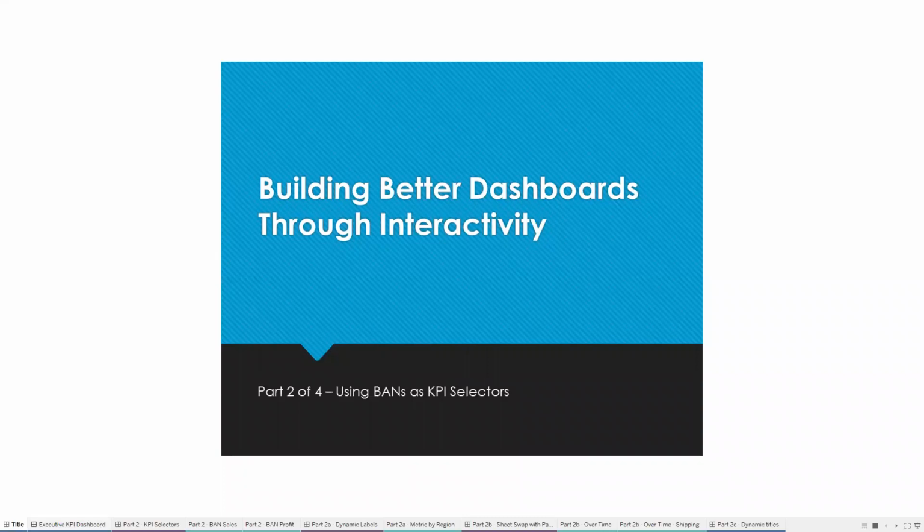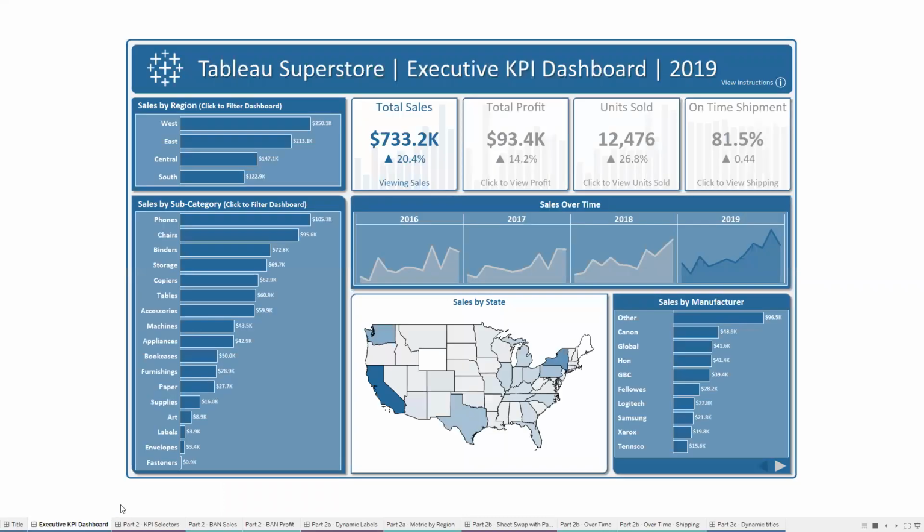We'll start with just a quick demo of these KPI selectors. So up at the top here, you'll see we have a few bands showing various KPIs. We have sales, profit, units sold, and the percentage of shipments that were on time. So bands are really common in business dashboards. They give you a quick, prominent view of the state of your KPIs.